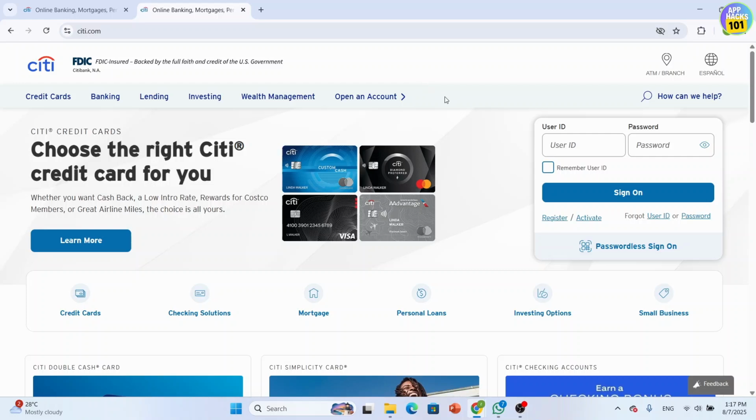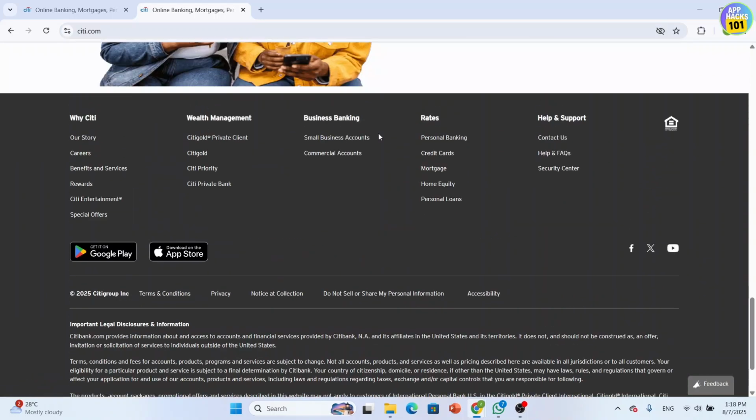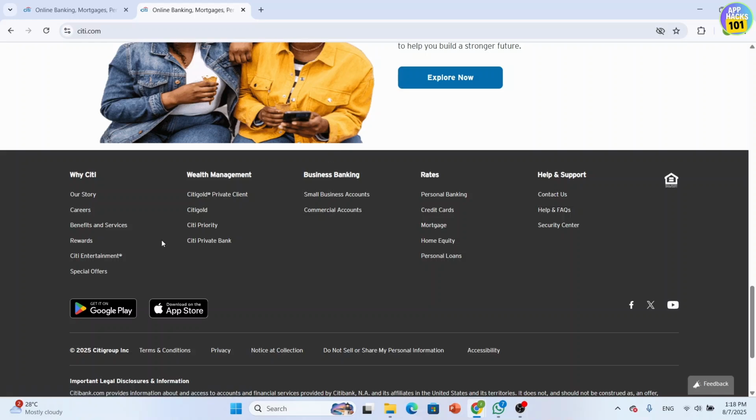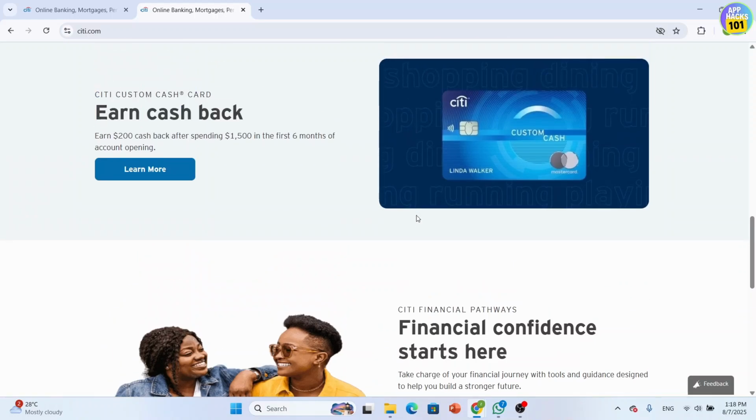Now here you simply have to log in using your credentials. Once logged in, you can scroll down to the bottom of the page, and there you will see the option labeled Contact Us. So simply click on that, and after that, you can see different contact methods like chat with a representative, call Citibank, where the number displayed depends on the account type, and send a secure message if you are logged in.